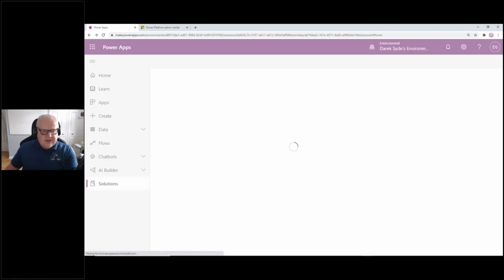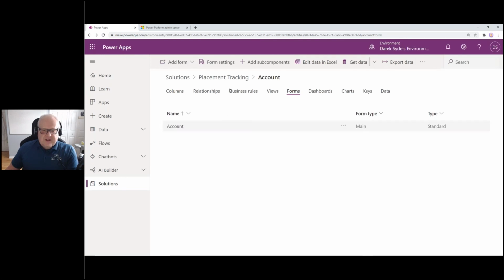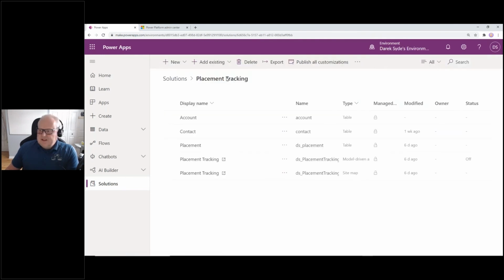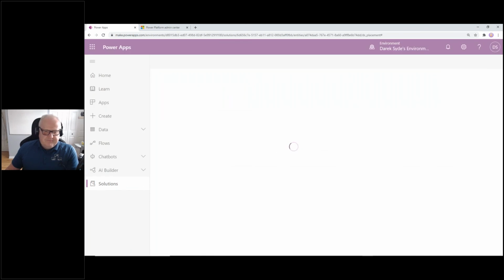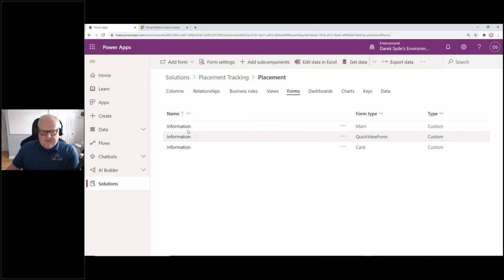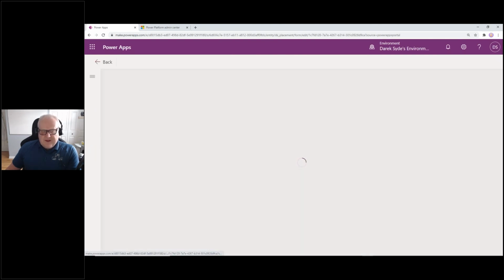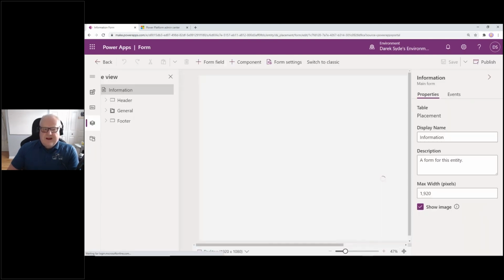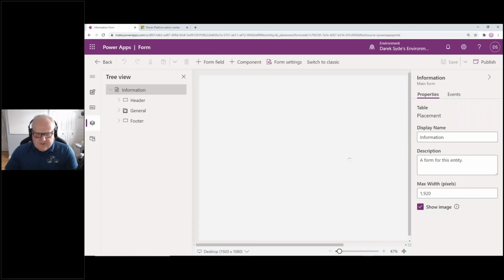So what I'm actually going to do is instead, I'm going to go back and go into the one where we need to create it from scratch. So let's go in my solution, and I'm going to go into this placement table. And I've already added a form earlier, but typically what I would do as I'm building this app out, I would add my different forms. So we have these base forms, and I'm going to go into that one. And hopefully this one comes up a little bit faster.